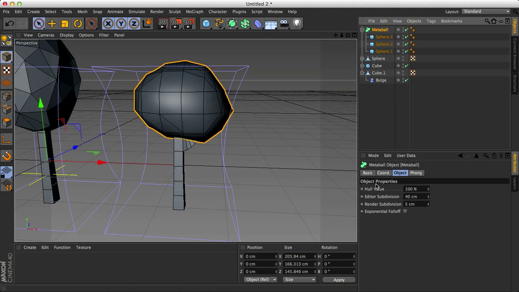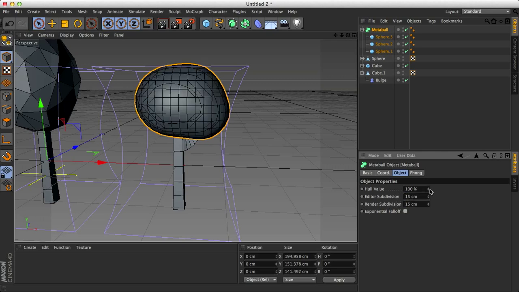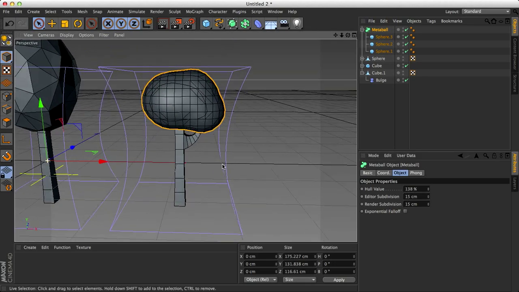And you can work with the Metaball if you select it in the attributes: the hull value, editor, and render subdivision. So I noticed if you decrease the editor subdivision, I'll put it to 1, it subdivides it like crazy. This is way too much. So I'm going to set it probably to 15, which is about good. And then if you increase the hull value, it goes closer to the original shapes. Now if you decrease it, it shrinks them down, but you'll notice it splits them off into three smaller blobs. So I'm going to try and shape it so we can see the trunk, and that looks pretty good.